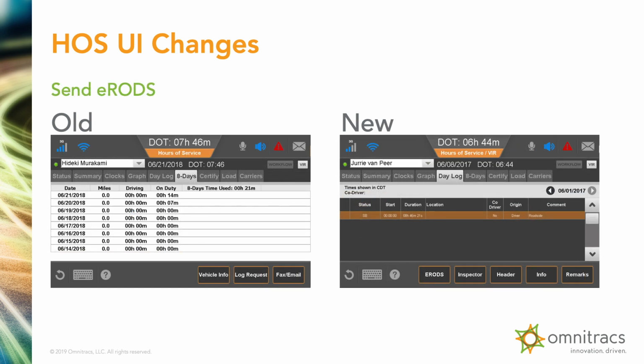If the inspection officer asks that you send eRODS by email, it goes to a generic FMCSA email address, not directly to the officer. The officer must go to an FMCSA system to find those logs.